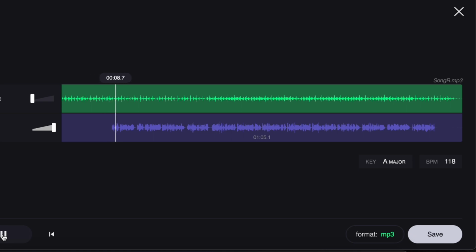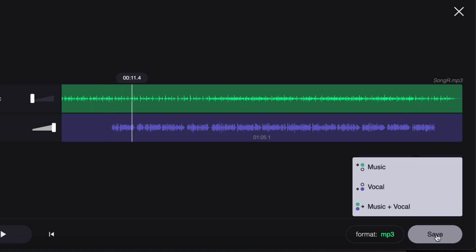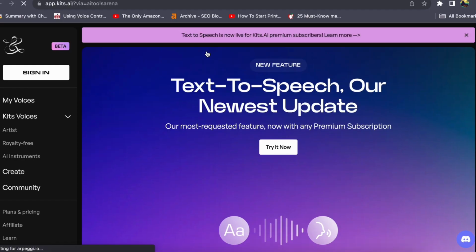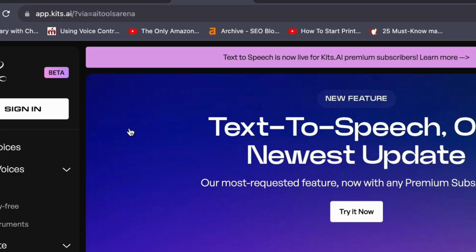After making these adjustments, click on Vocal and the file will be saved to your computer. With our desired song ready, it is time to transform our voice into that of a celebrity or a custom voice artist. To access celebrity voices on app.kids.ai, start by visiting the website and clicking the Sign In button.